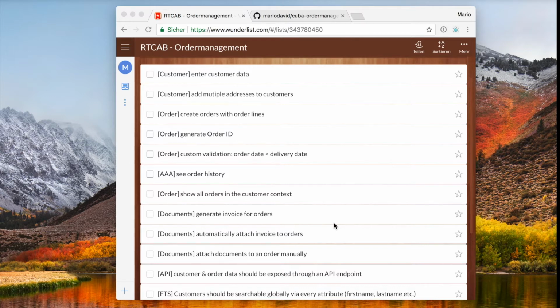So it is about order management. This is obviously the use case that I mostly use for this purpose. First we can start with entering some customer data. Then we want to add addresses to customers, create orders, generate order IDs and stuff like that. And then besides the CRUD functionality, we have some programming going on, for example custom validations or the feature to generate documents and attach them to specific entities.